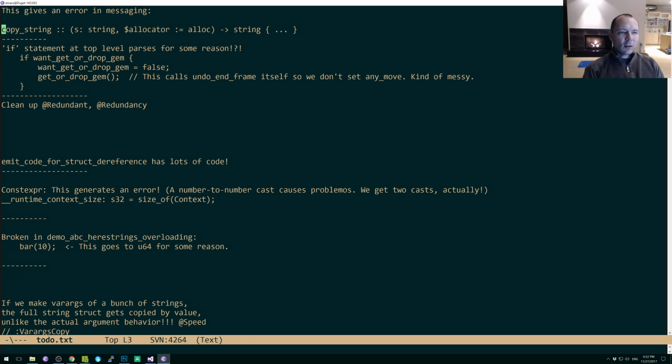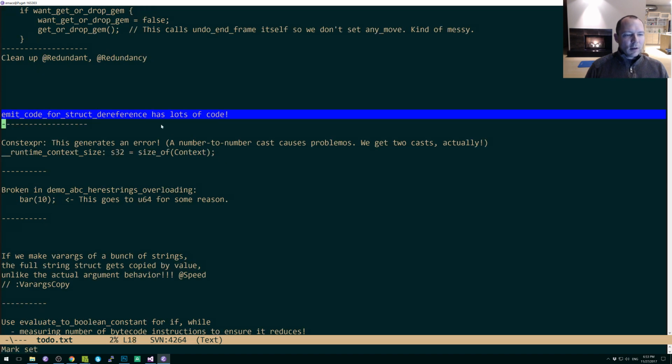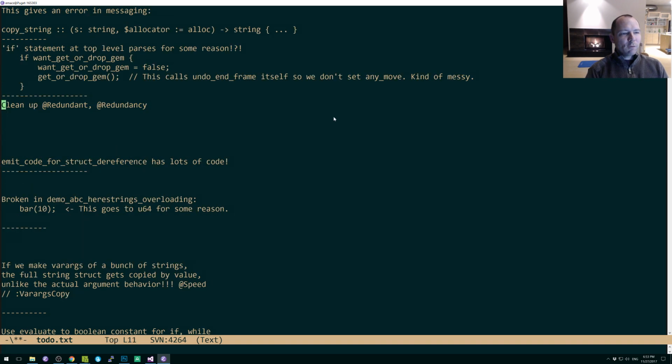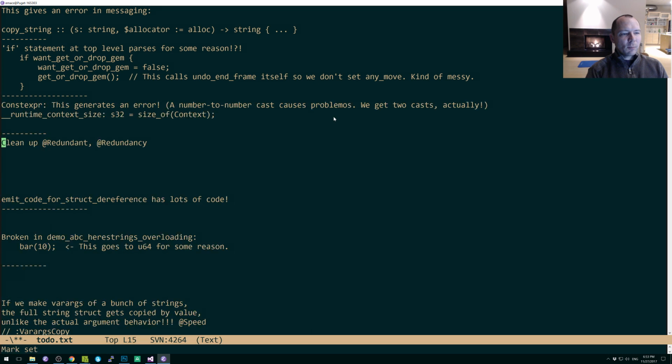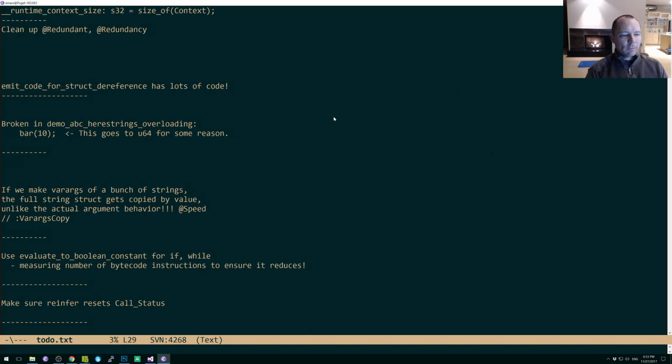So this, I said I have an error in messaging. This could be hairy, so I'm maybe not going to do this one first. And I believe the error is just, you know, we have a default value of this parameter that's another procedure. So we'll see what happens there. If statement at top level parses for some reason, we can do that. We can do these. And then this is kind of vague, so we'll skip that for now. This is probably fixed, but we'll take a look at that one.